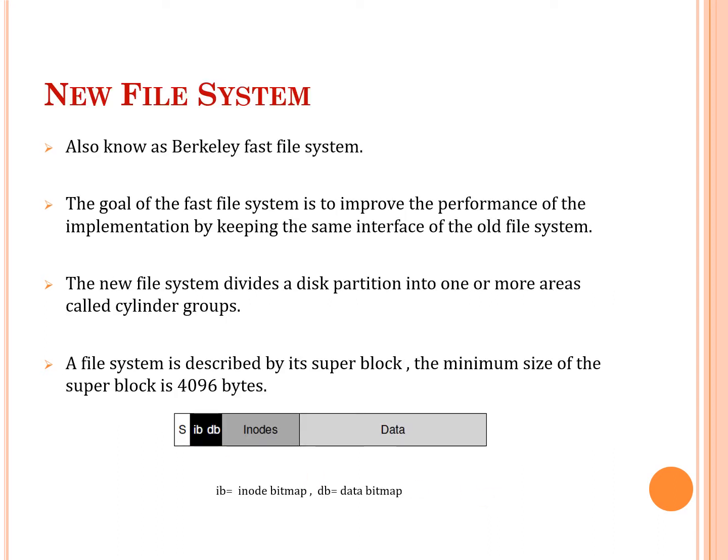Even though the reliability and throughput were improved in the old file system, we are still getting poor performance from it. For this reason, a new file system was introduced. The goal of this new file system is to improve the performance of the implementation by keeping the same interface as the old file system. This is also called the Berkeley fast file system.